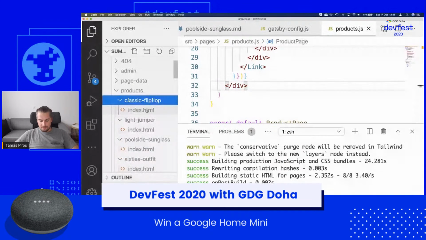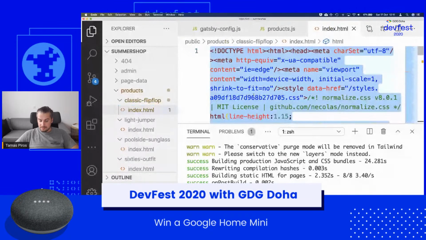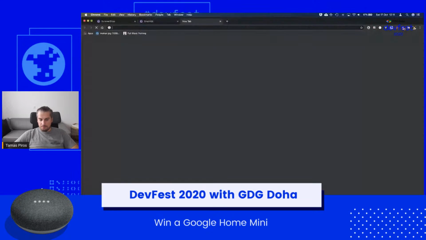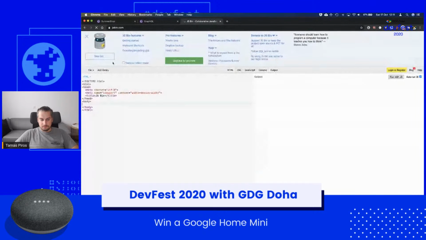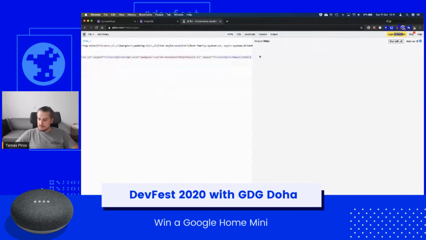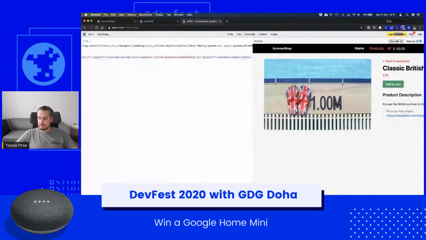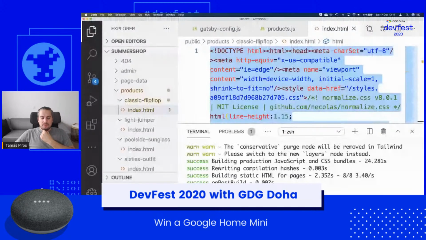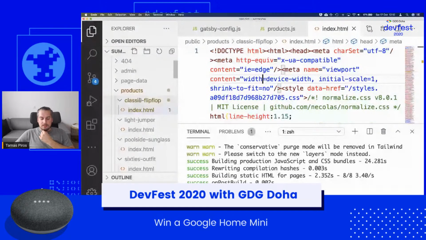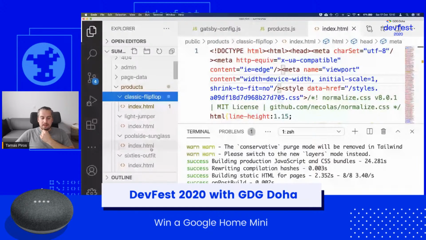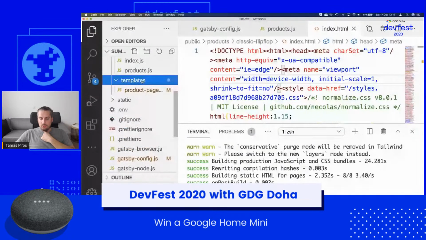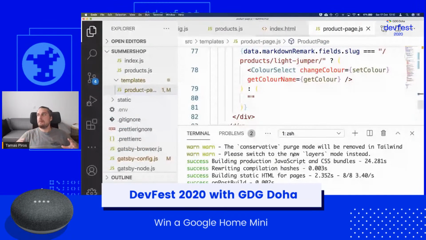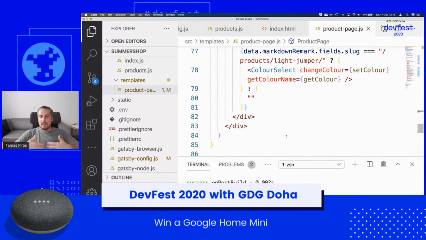So there's an index.html for the flip-flops, and I could take that again, go to JS, Code Sandbox or any website, paste it, and I still see the product here, right? It just works. The question is, how does Gatsby know to create all of these? You can programmatically tell Gatsby via this template what to do. You can provide it with a template that you can then apply to every single product.